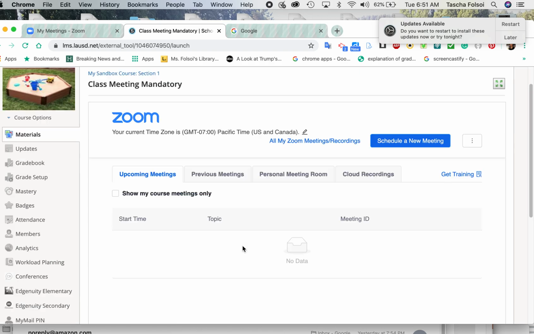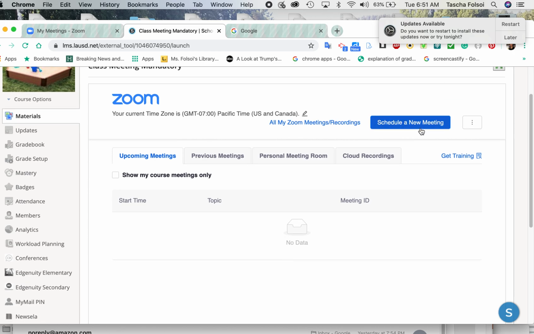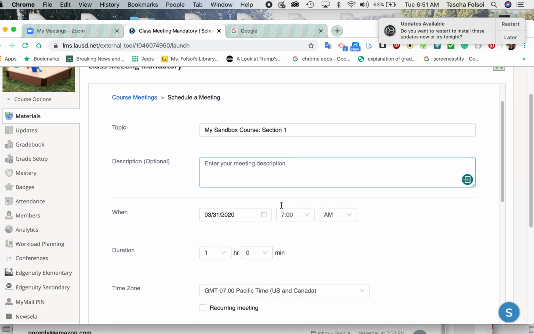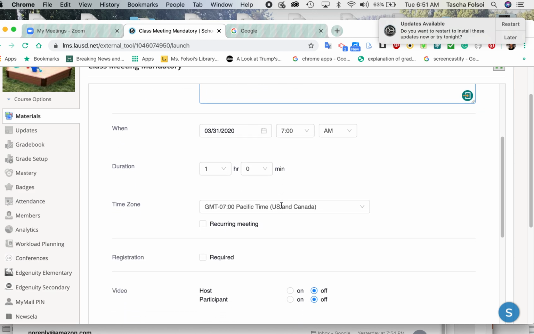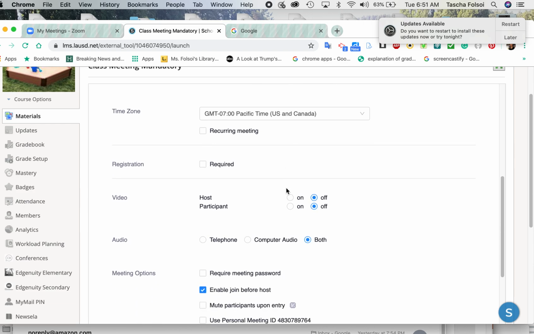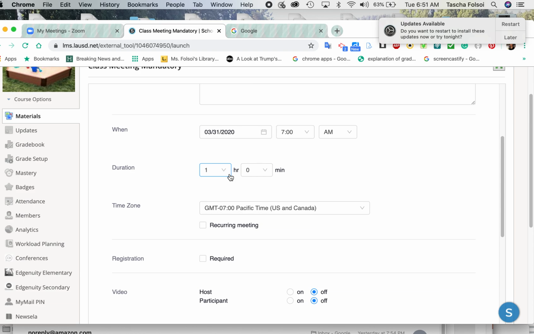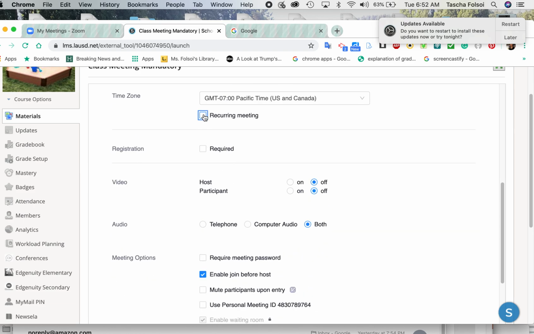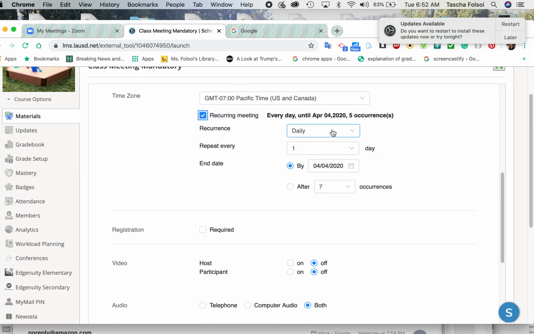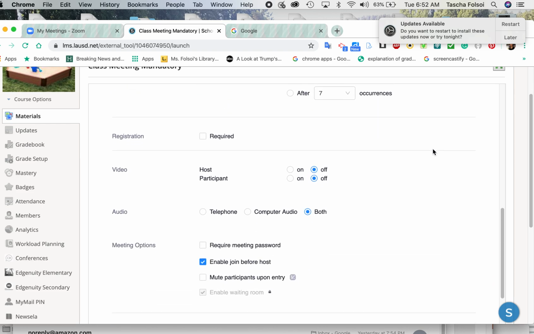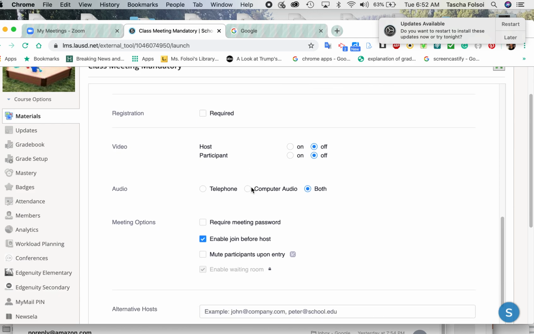set up the meeting, so I can schedule that meeting right there, and then they'll see it. I can enter the meeting description. I put in the time that I want, the duration. If it's a recurring meeting, let's say I decide I want it to be at that particular time, I can click recurring, and I can have it be once a day, once a week, however I want it. I don't have to have that, but I can. I don't want to require registration.